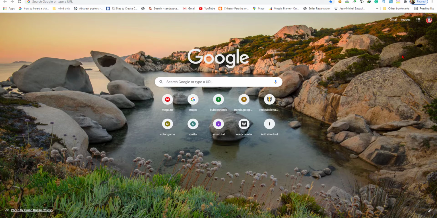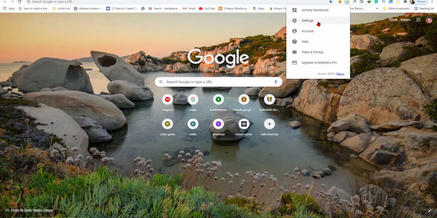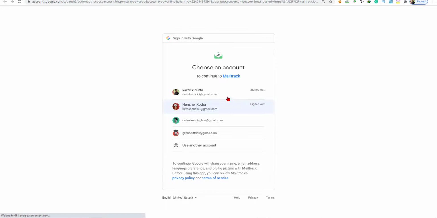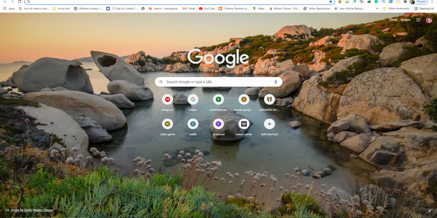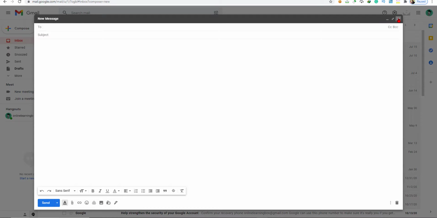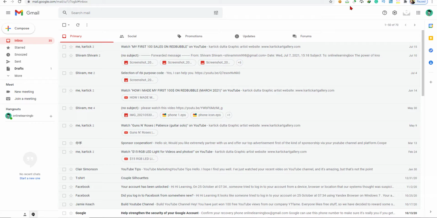So I'm discussing over here how to install mail tracker. So the necessity of mail tracker, you can see this little icon here, and if you go to settings, and thereafter you need to allow through your email. So this is mail tracker.